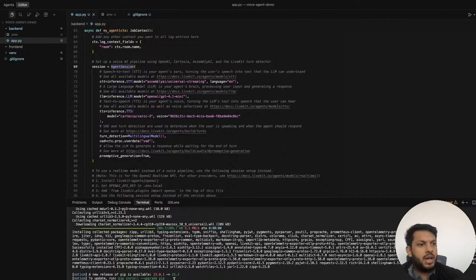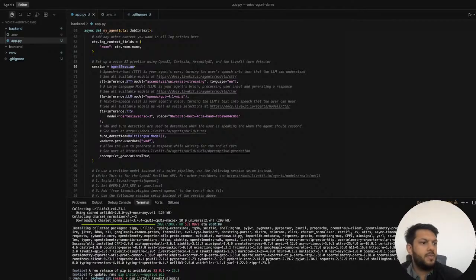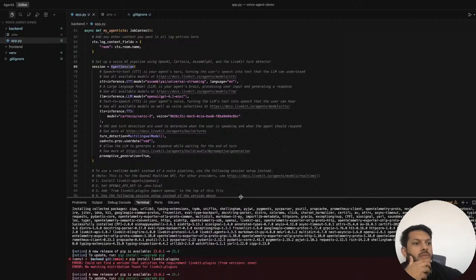First, let's come back to plugins. We will also need plugins. Okay, we can find a version that surfaces as a requirement. No version description. Okay, maybe it comes along with livekit agents. Let's see.